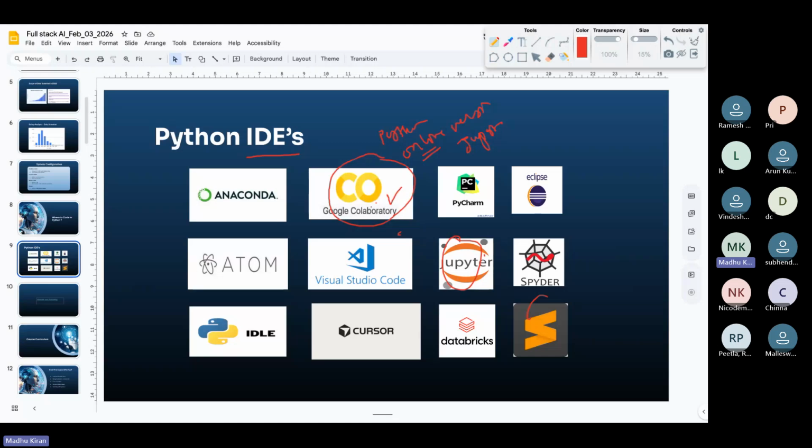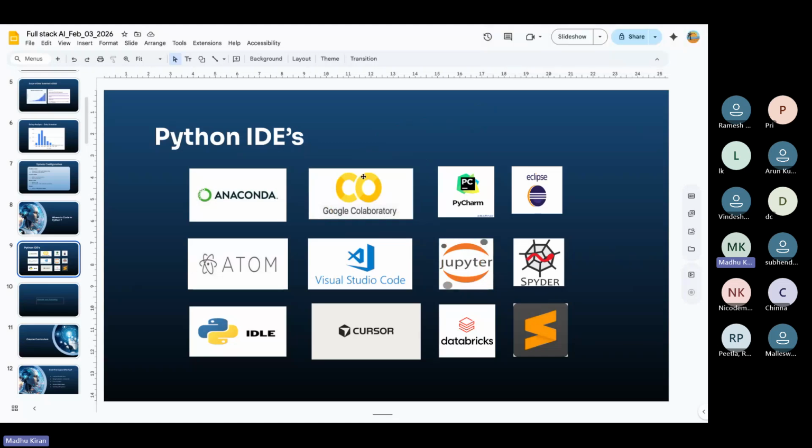It doesn't depend on your system configuration. It's a product of Google. If you have good internet and your Gmail ID logged in, we can work on Google Collaboratory. So we are going to use this Google Collaboratory to work on Python here.